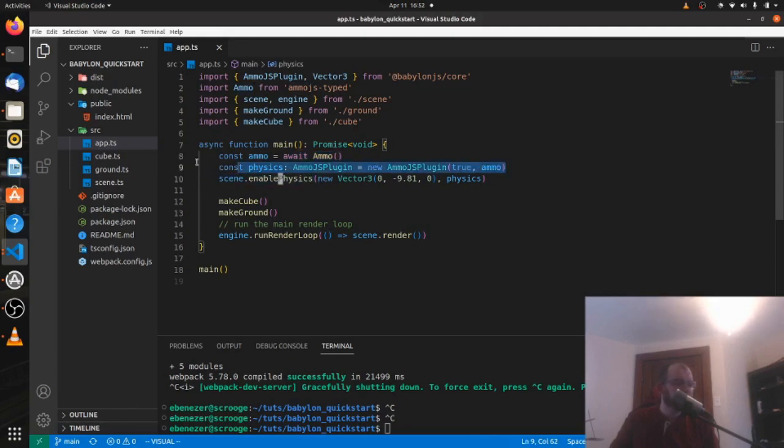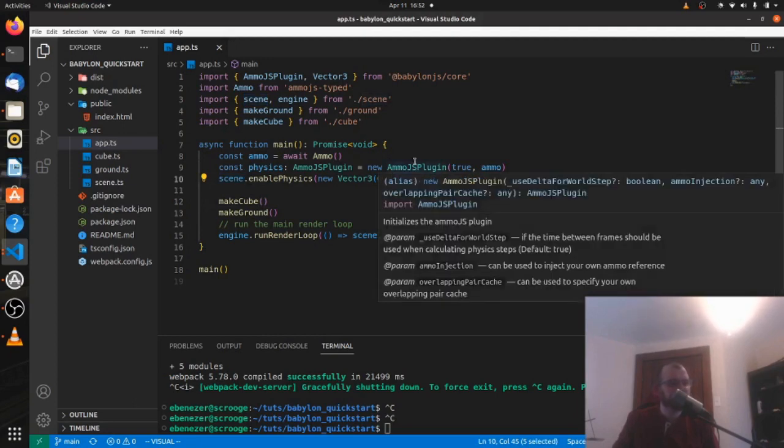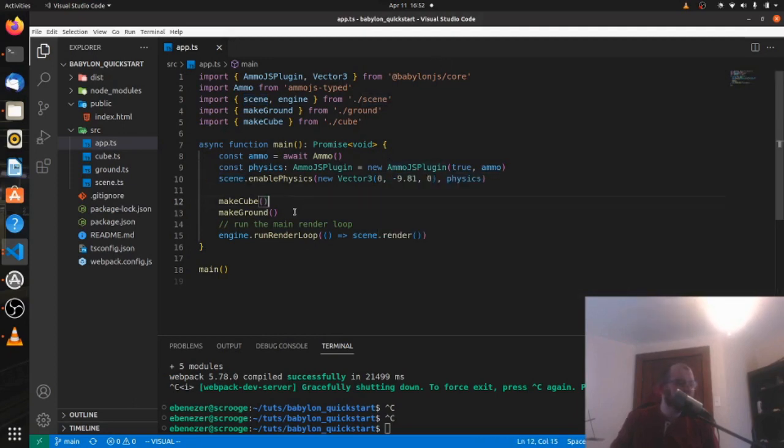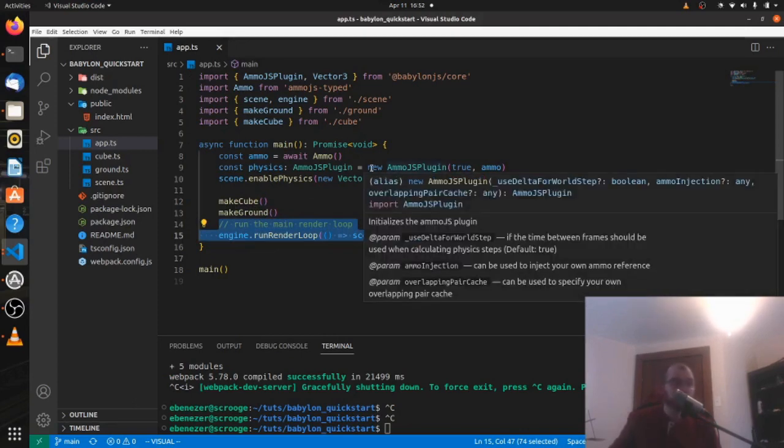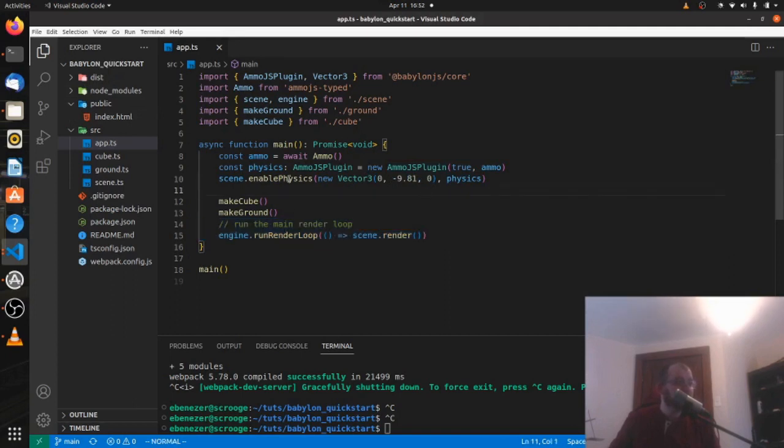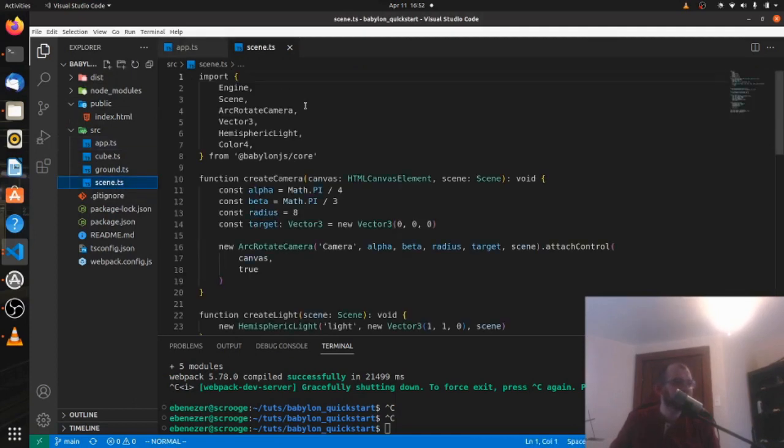We do some physics stuff right from the documentation here. We enable physics on the scene. You can see we got gravity set here, approximately -9.81. And we make our cube, make our ground, and then this, again from the documentation, we run our render loop so that we're constantly rendering the graphics that we want to render. So that's kind of the main function. We want to look into some of these specifically. The scene, we'll start there, and then we'll look into how we make our cube and ground. So let's go with the scene first.